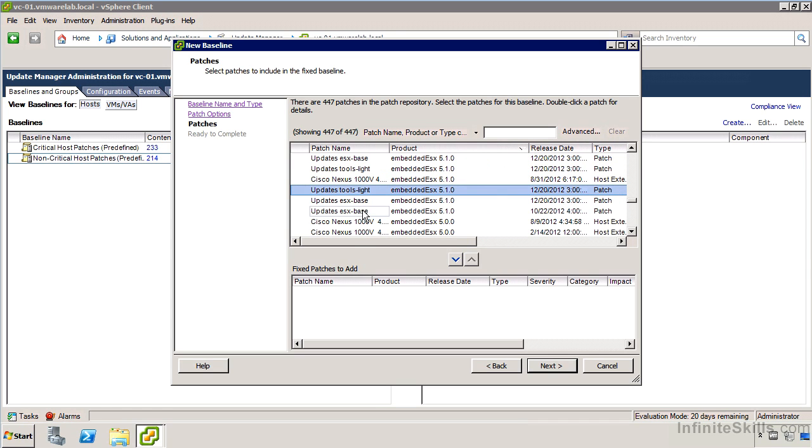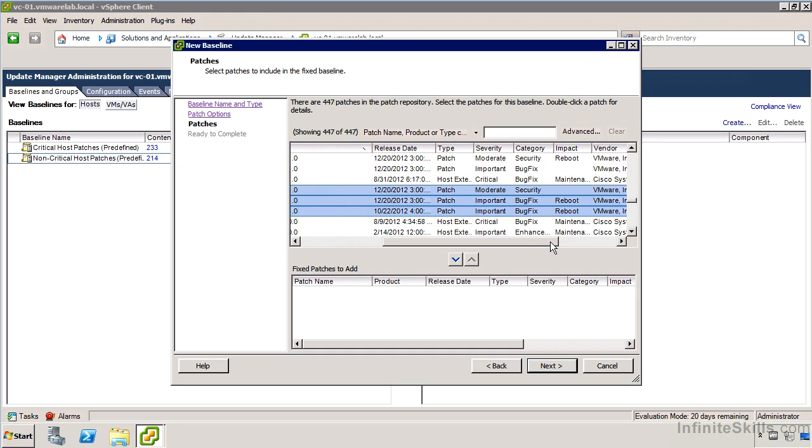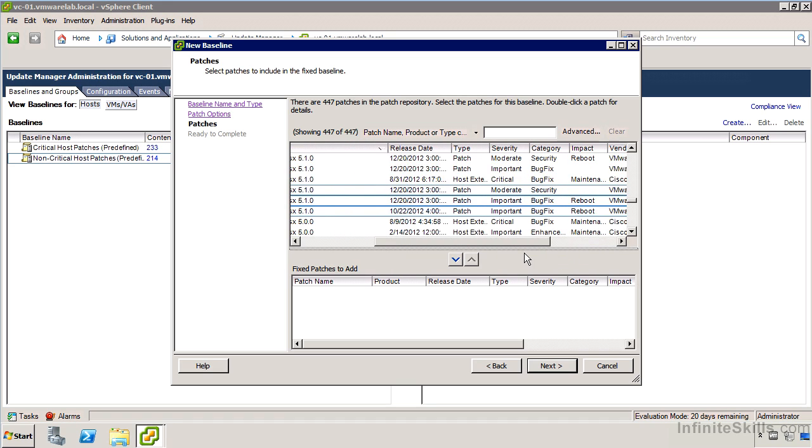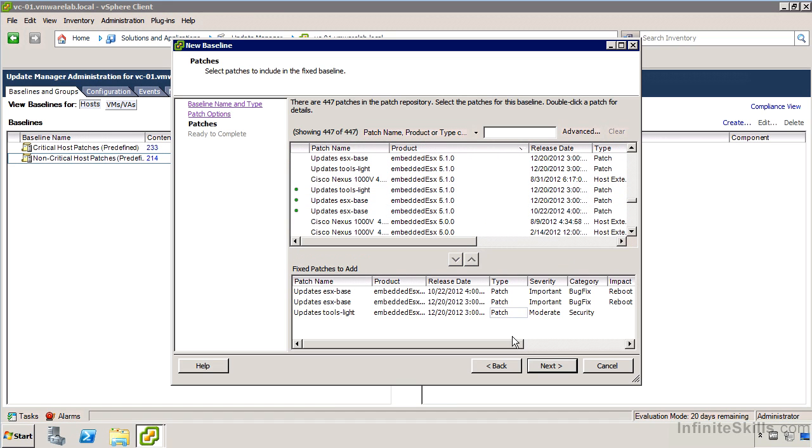Let's take these updates here: tools light and a couple of ESX base updates. One's moderate, two are important. They're bug fixes as opposed to security, and they require reboots. So that's something we're going to have to take into account. But that looks okay to me. I'm going to add those to my list.